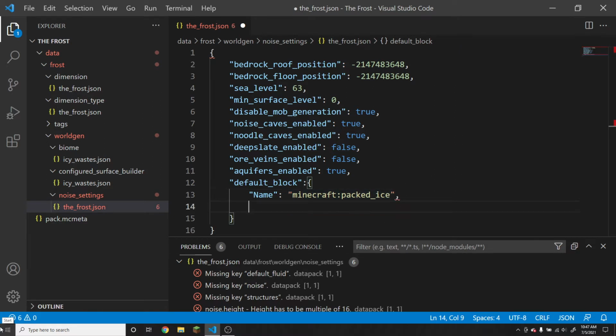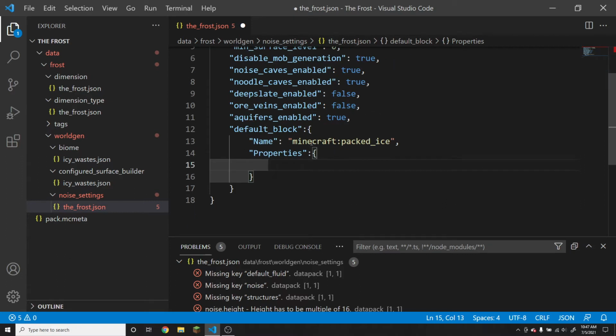What you might have to do, depending on the block, is type Properties, and make sure the P is capitalized. And then this, with the curly brackets, is going to be all the different block states that you can have. So for example, if for some reason you want your world to generate as fence posts, you have to say whether they are connected to the left, right, or front or back, or if for some reason you want it to be snow layers, then you have to say how many layers of snow you want it to be.